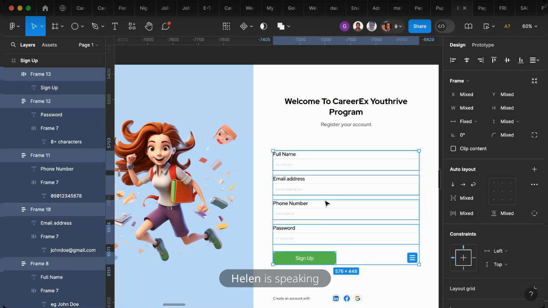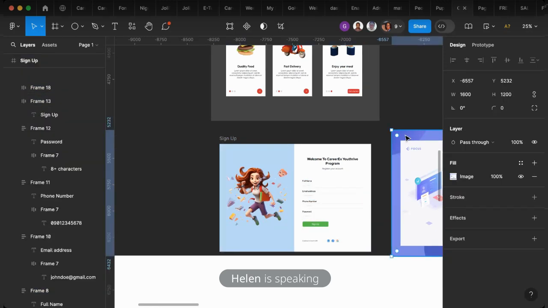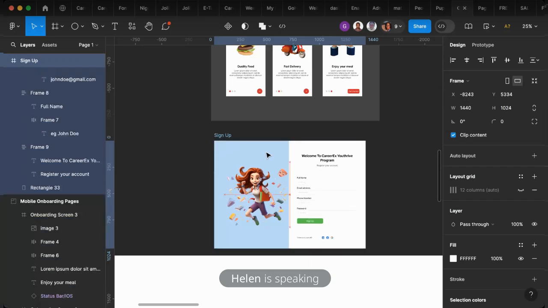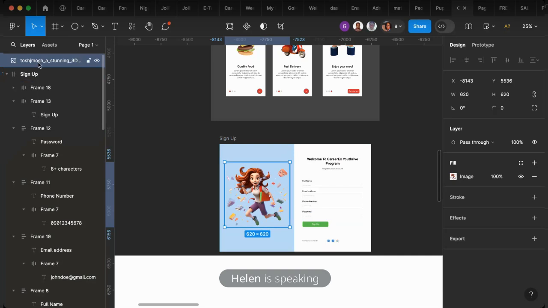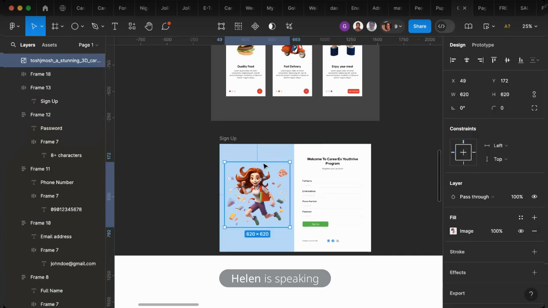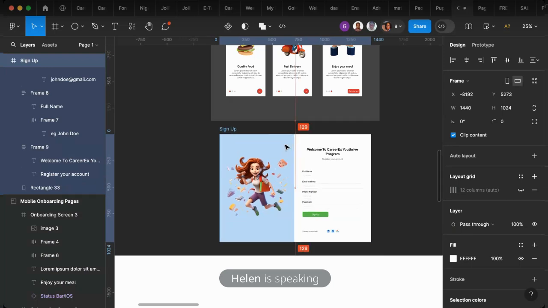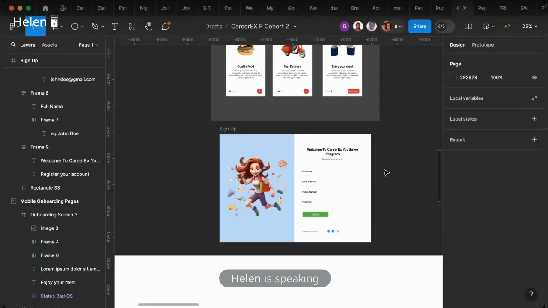And now we have our sign up. So I'm going to delete this, and then we have our sign up. Now I noticed that this image did not move when I moved this. So all I have to do is click on the image and bring it inside my sign up frame. Once I move it, everything moves together. So this is it. I have designed a mobile view and a web view sign up page. So this is what we have.